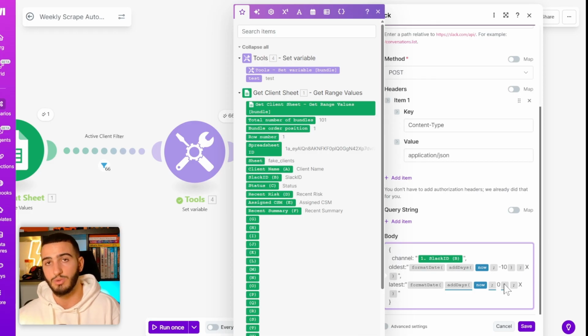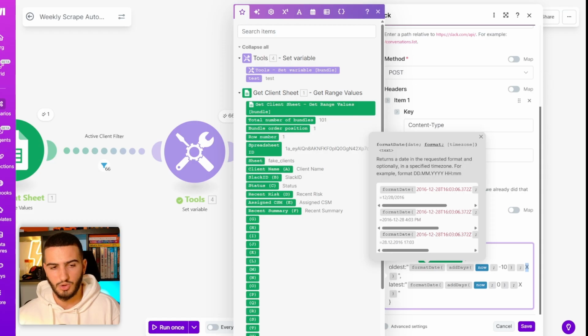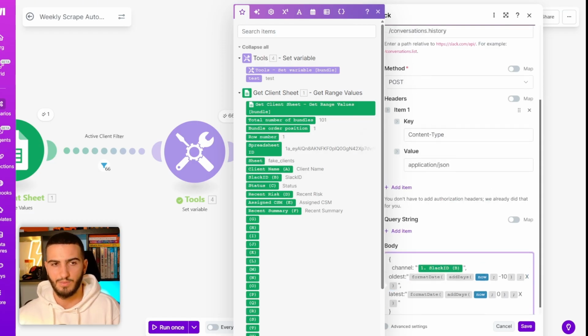And for the latest, which is the most recent, I'm going to put now. This is nothing too complicated. All we're basically doing here is adding days to today's date, and you can do this within make.com. And we are also formatting the date so it's in this specific uniform code, which I forgot the name of, but it's the way that Slack, the API, actually wants it. And that's pretty much it.